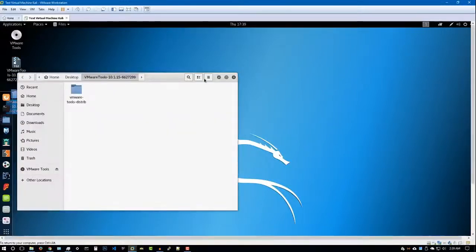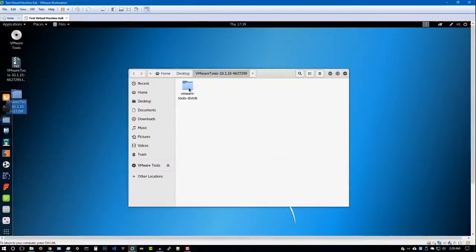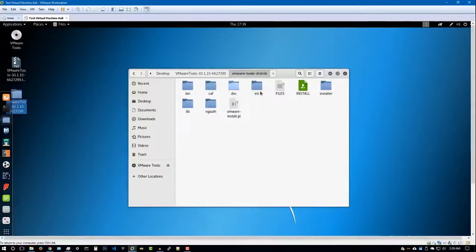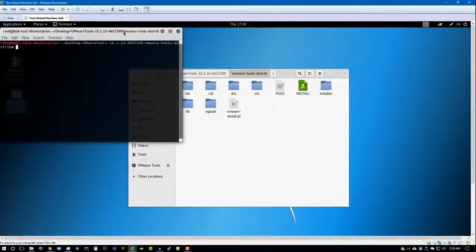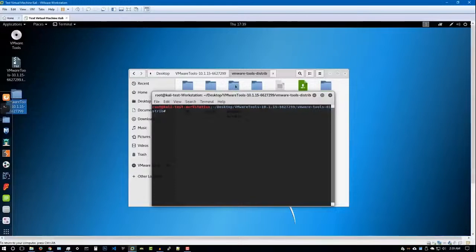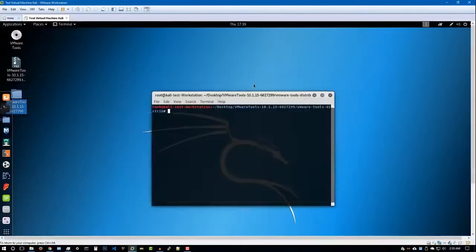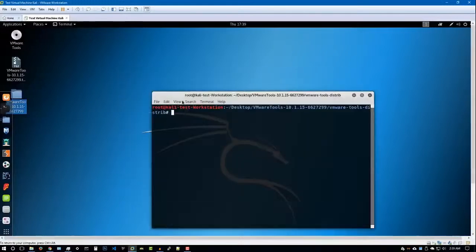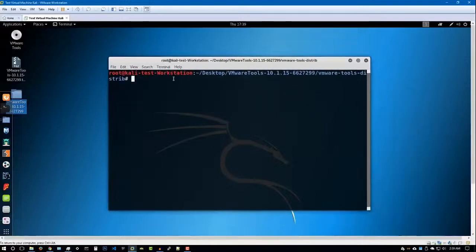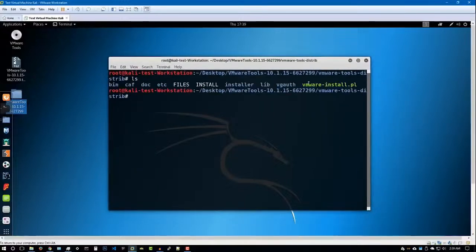Alright, so once that's done, you want to open that folder, the VMware Tools folder. Let me just drag this right here. Now in that folder, you're going to find your standard stuff, and we have the installation. You want to run this with the terminal. So I'm going to right click in the folder and open a terminal. And there we are. Let me just minimize that, and let me zoom in so you guys can see what's on the terminal. Now if I list the files, you can see that we have the install perl file.